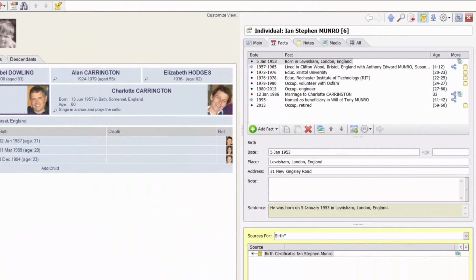Finally, here's another slightly different example of a way of using witnesses. Suppose you want to record the fact that a number of people all live together at a given time. For example, let's say that we want to record the fact that Ian Munro, Charlotte Carrington, their 3 children, and Ian's father, Anthony, all lived together in Somerset between 1990 and 1995. That's 6 people. How can we use witnesses to record that?